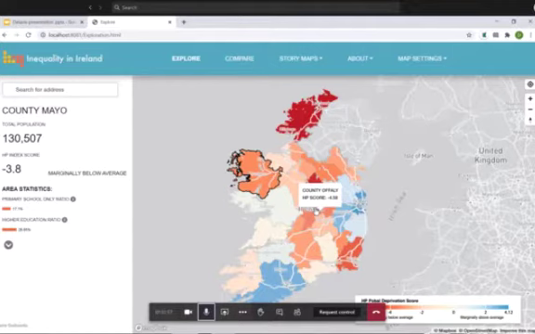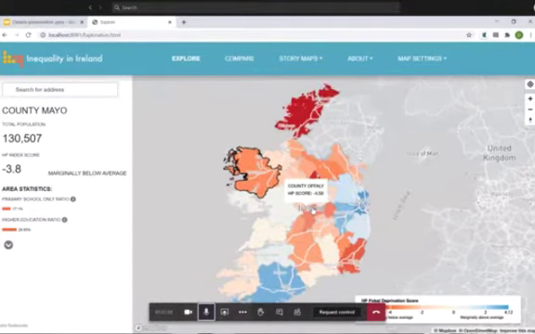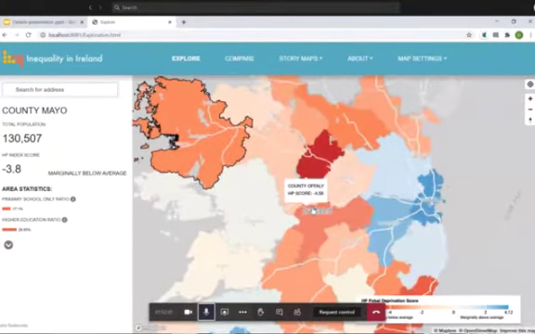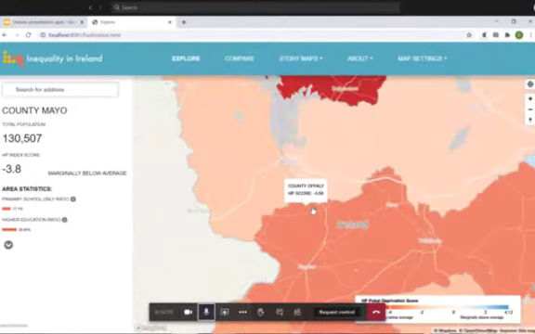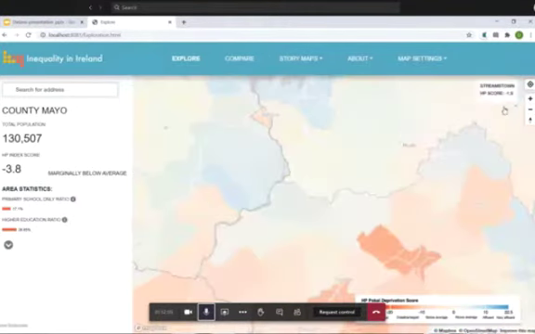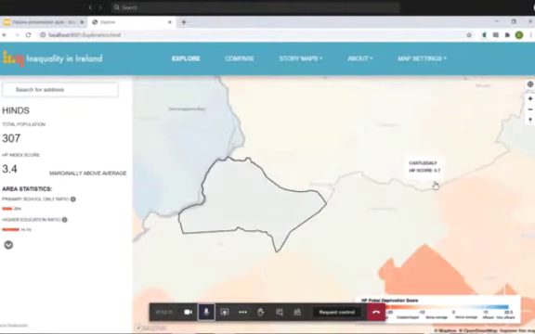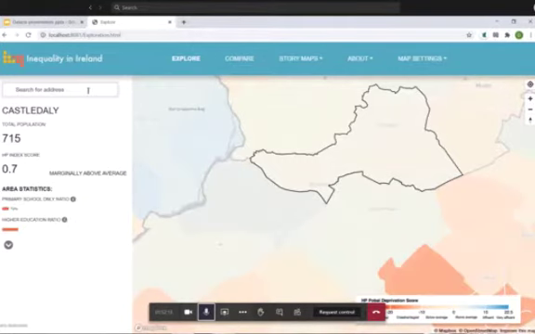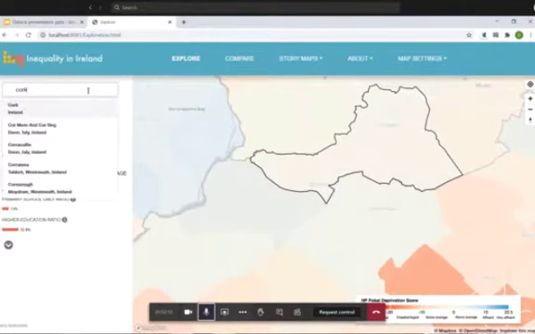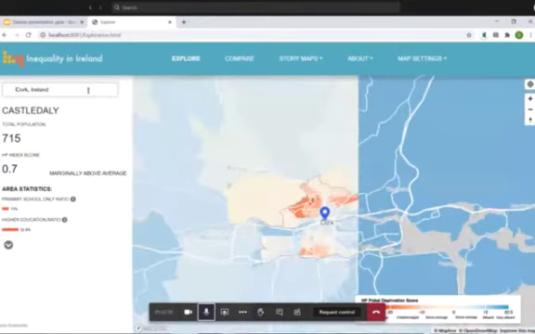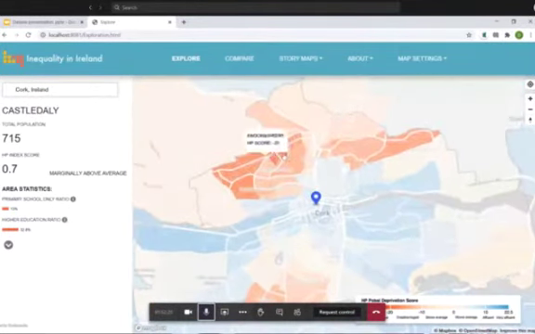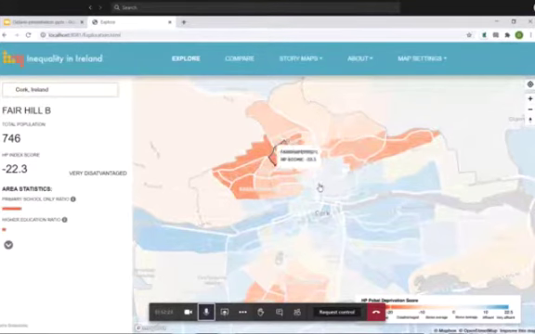There are different ways to check small area situations. You can zoom in by using the mouse or clicking the plus button. You can also use the search bar to search for an address. Now, let's try to input Cork. You will see the map will zoom into your region of interest.